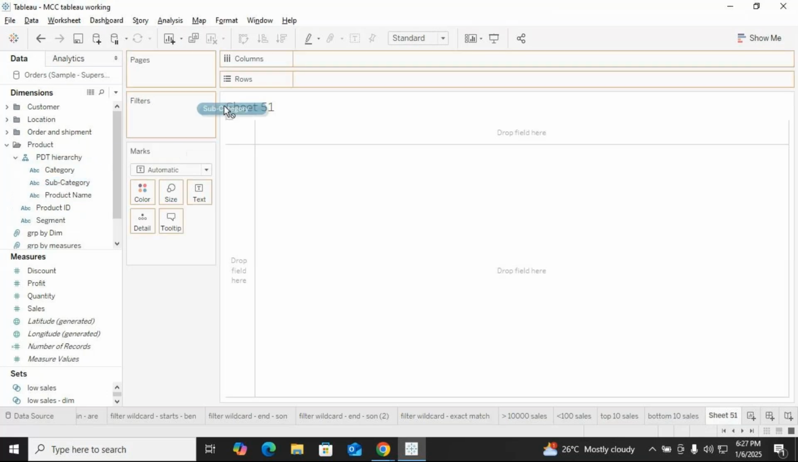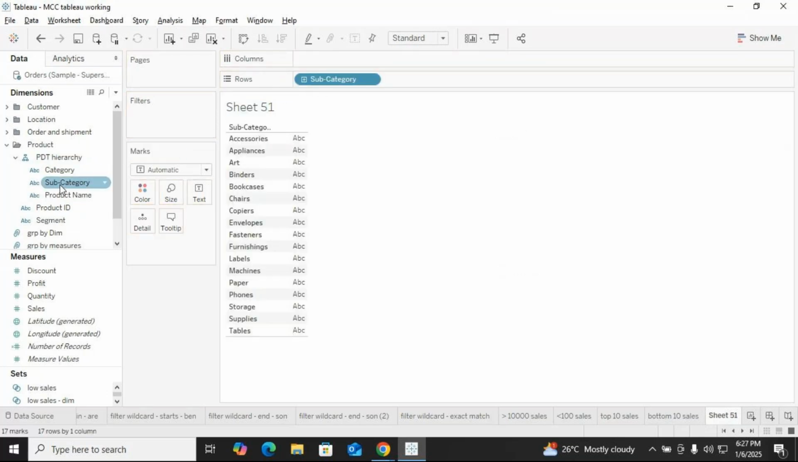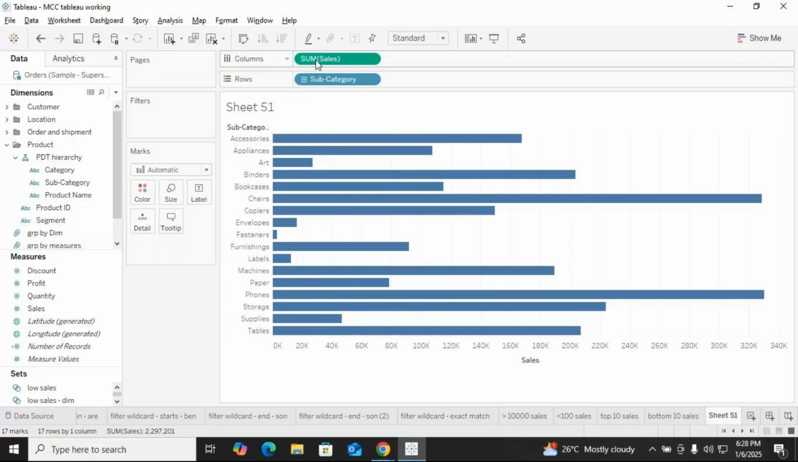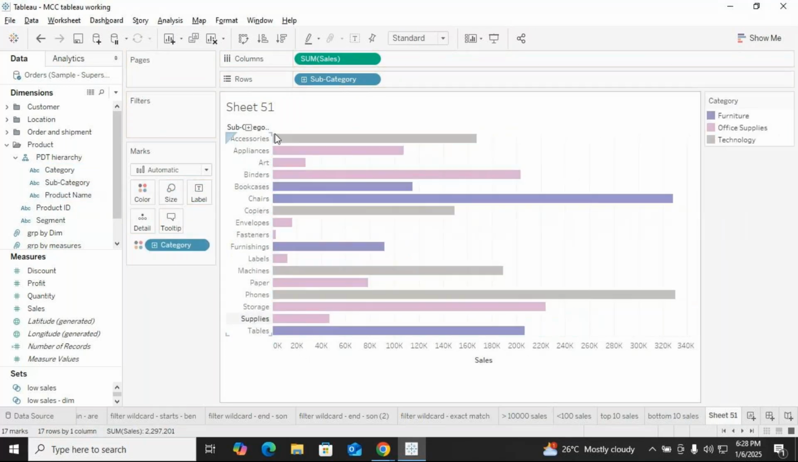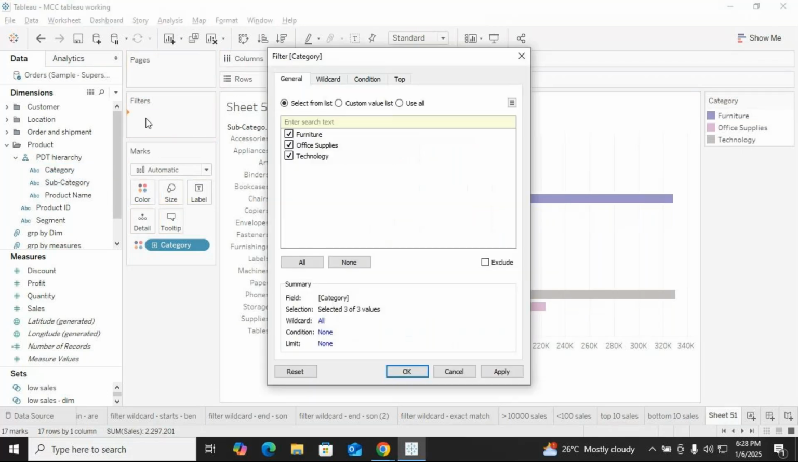I'm taking subcategory to the rows, sales to the columns, and I get a bar chart. Now category to the colors, so you got these colors. Again category, I'm putting into filter. I'll click OK.